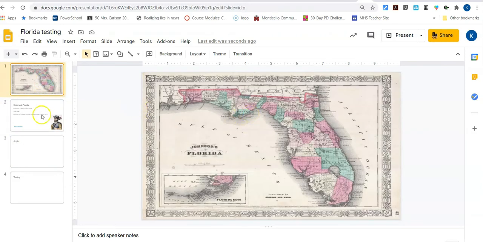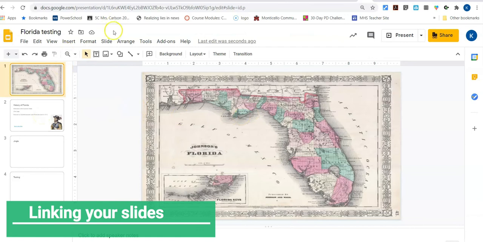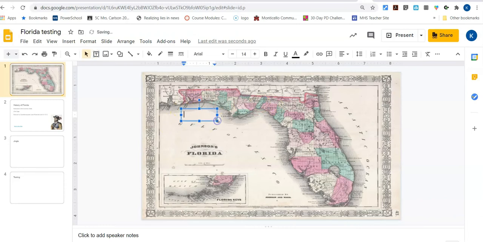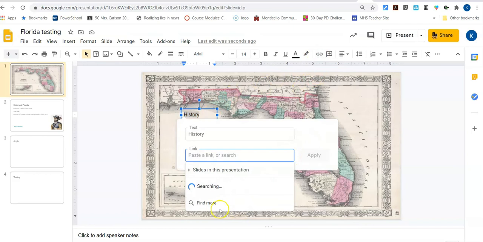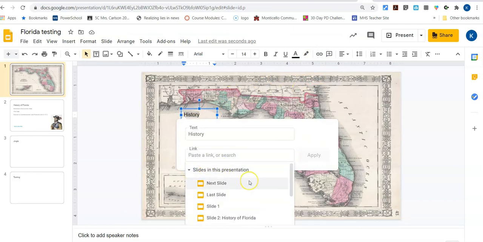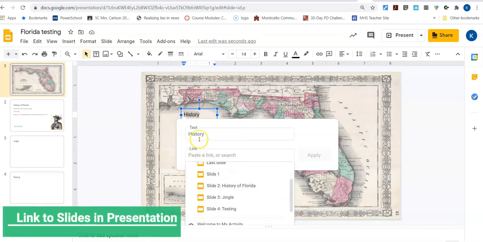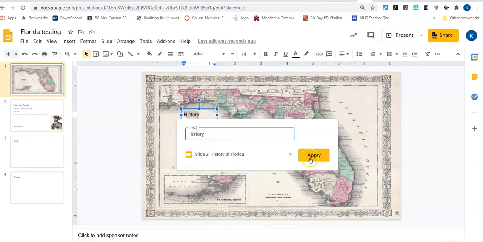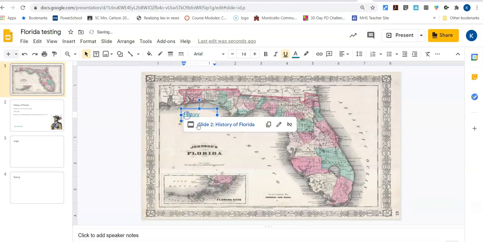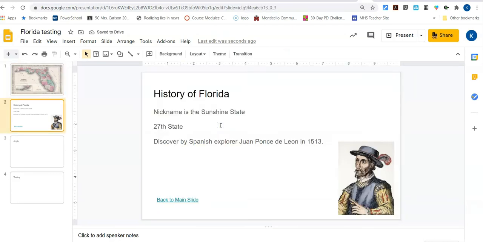So how do I link these slides up? Super easy. I can add a text box anywhere I want to. Let's say I want to call this one history, or I can add a picture. It really doesn't matter. So I want to link this one. So I highlight it and I go up here to link and it's going to bring this up. And down here, I'm going to pick slides in this presentation. So I'm going to pick the slide that I want this to link to. So I want it to link to the history of Florida. Once I do that and hit apply, then this will actually go to the history of Florida slide.